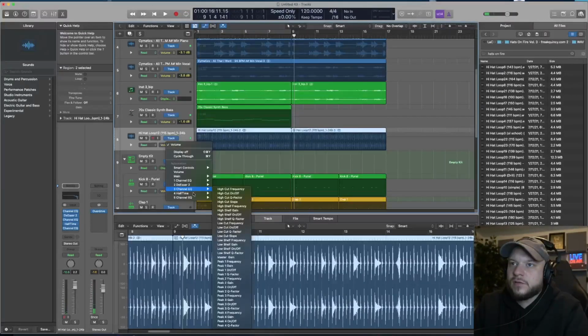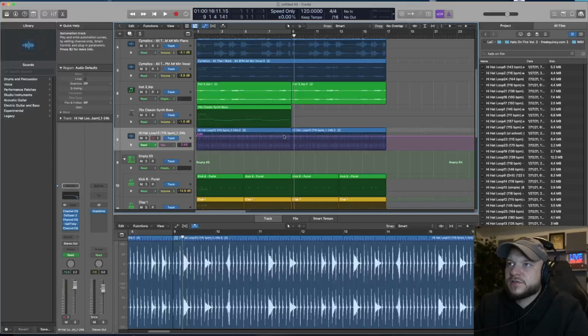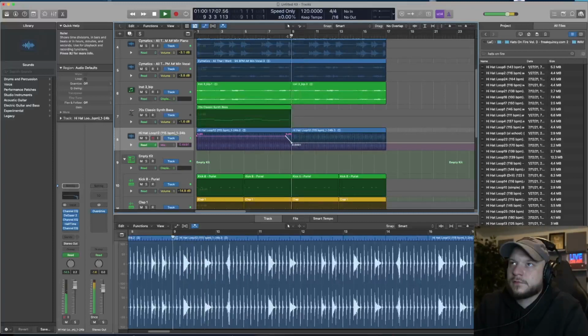Some automation, and I'm actually going to adjust the mix of the halftime on the hi-hat and lower it as the beat progresses a little bit.